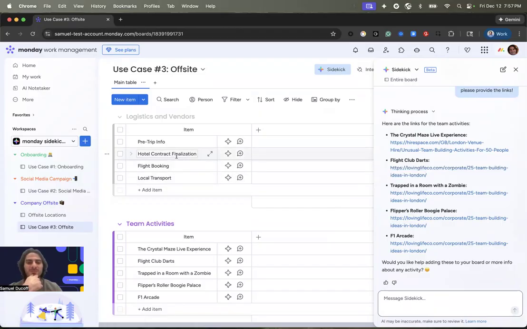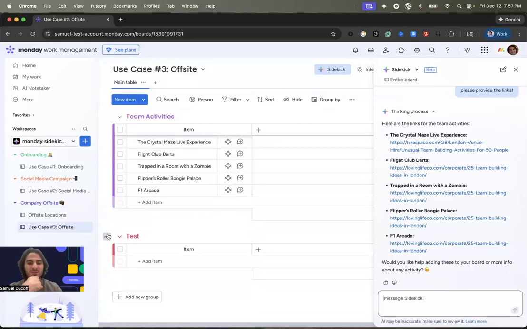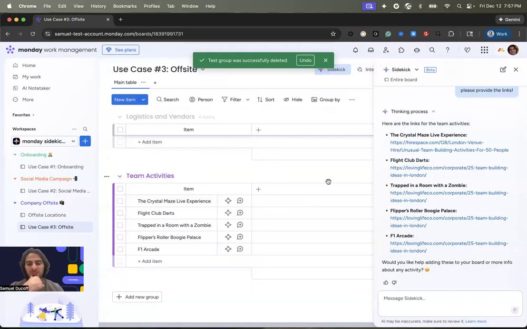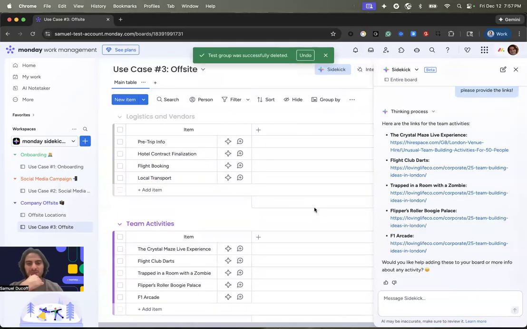Great. Now we have items for logistics and vendors and team activities. And what we're going to do is just delete this because we don't need this group anymore. But let's say, from a logistics standpoint, we want to understand what's the current exchange rate between US dollars and GBP. So basically the British pound, right?